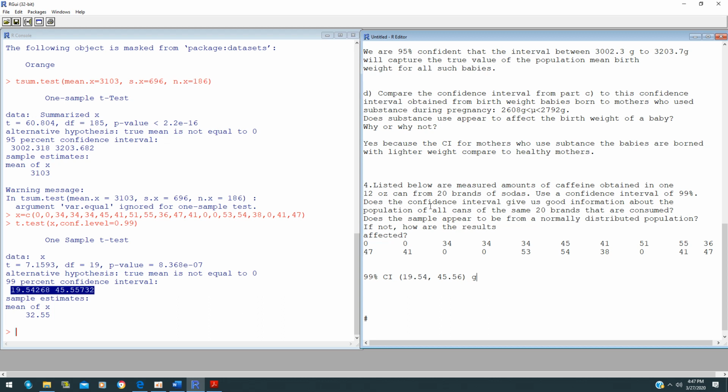The question asks us, does the confidence interval give us good information about the population of all cans in this case? Your answer for that is no. The reason is because of the conditions. In order to use a t-test, or to use the t-distribution, you have to fulfill two conditions. The first condition says that your sample size has to be more than 30, but if you look here, our sample size is way less than 30, so that's the reason this is not very good data.